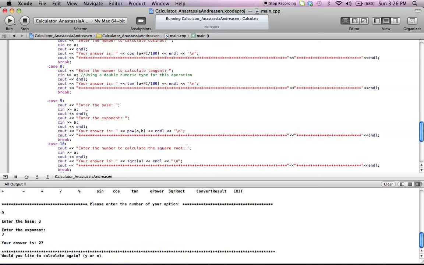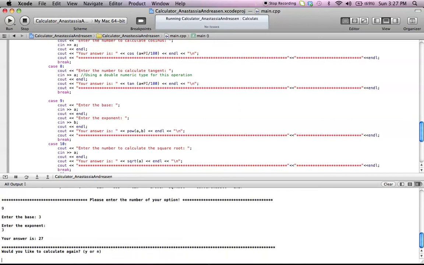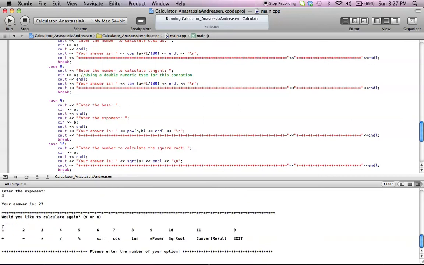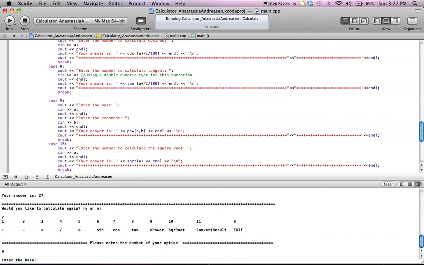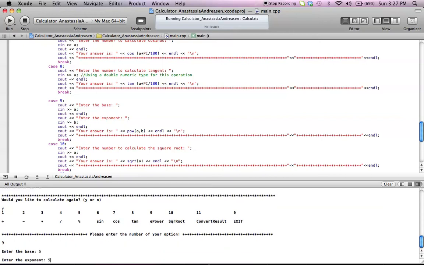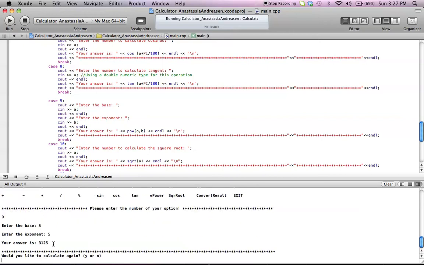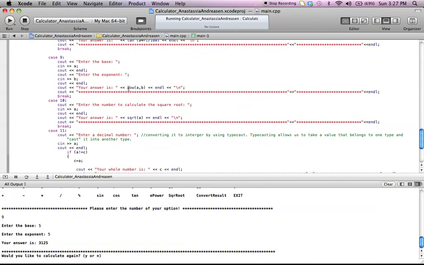And I guess I don't know why it stands here. Just a second. Let me see. Oh, let's try again. Yes. The power, that's option number 9. And let's take 5 and 5. And that will give us 3,125. That is right. And it's also this power formula is from the library.